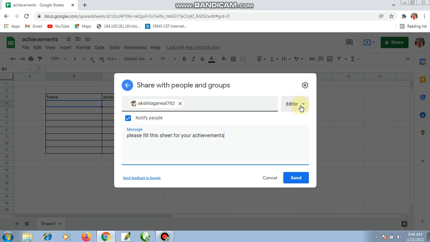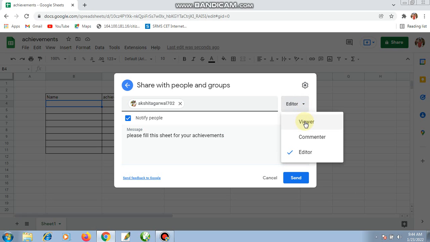And here on the right hand side you will see editor. By default the position of the person to whom you are sharing this sheet will be editor. It is also possible for you to change it: viewer means somebody who can only see it, commenter can write comments also, and editor is the person who can change the fields also. So by default it is editor, and you will have to decide how many rights you want to give to another person. If you trust your colleagues, then you can give editor access also.